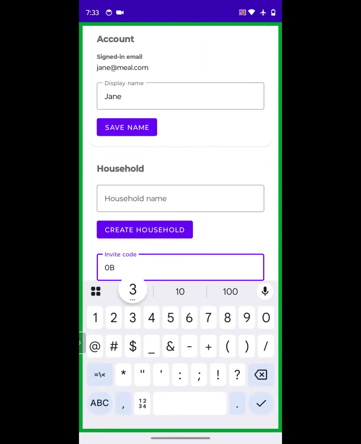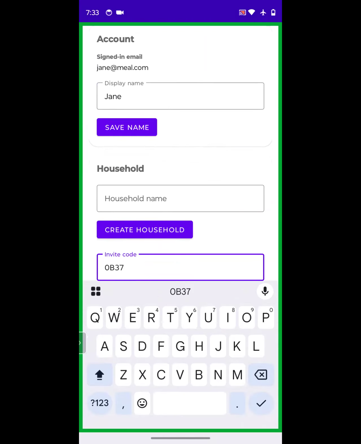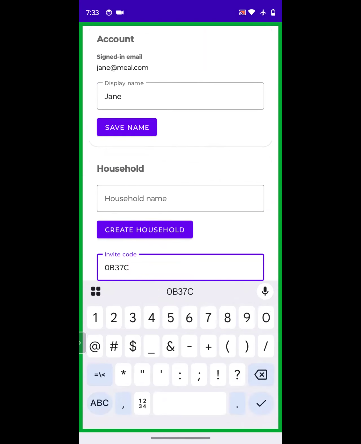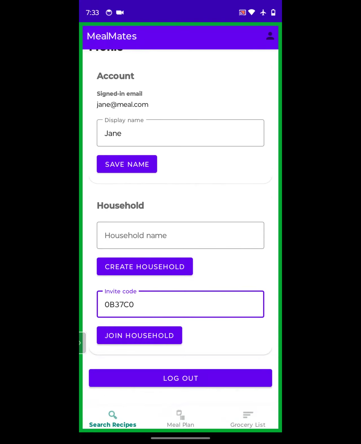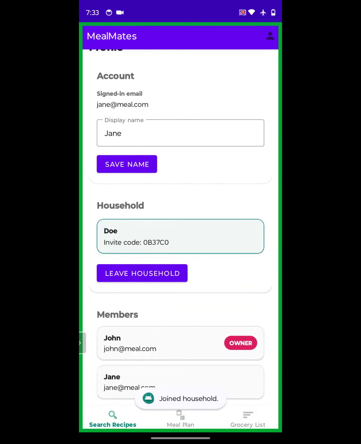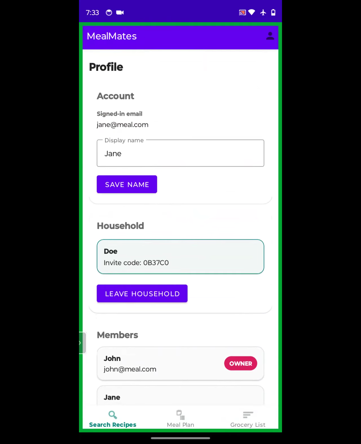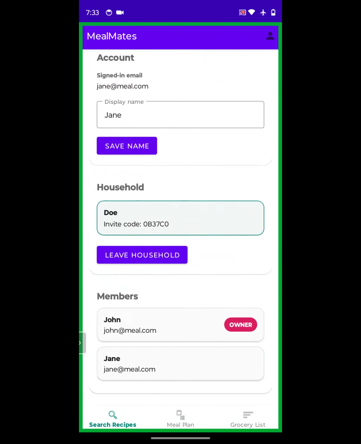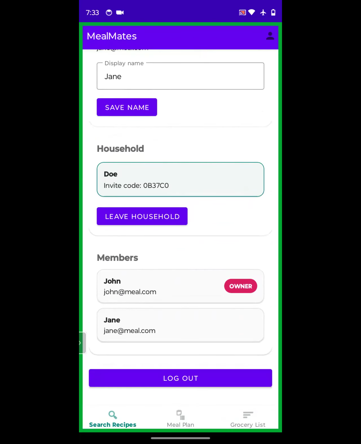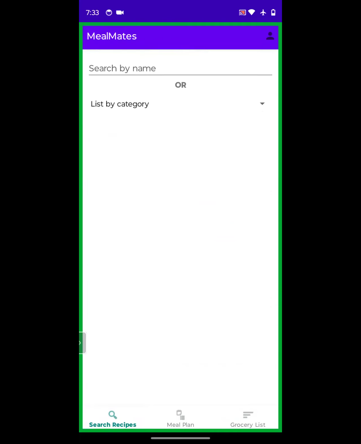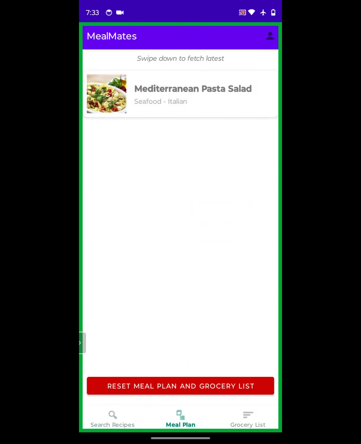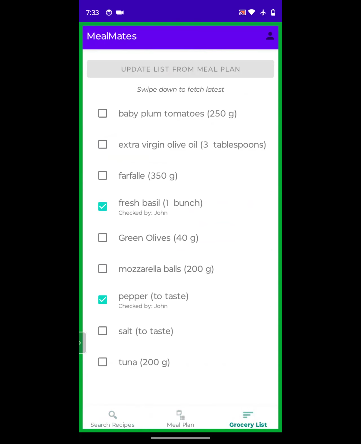All of the invite codes and the household information are all maintained in the Firestore database. Join the household, and now we can see that Jane is part of the same household as John is, and John is the owner of the household. We can also leave the household, but going back here to meal plan, I can now see that one recipe that John had added, and when I go back to the grocery list, I can see the two items that were checked by John.